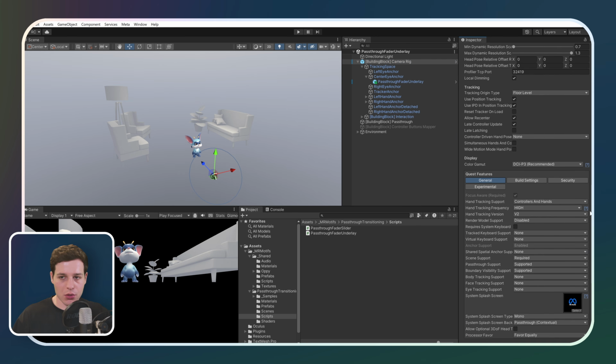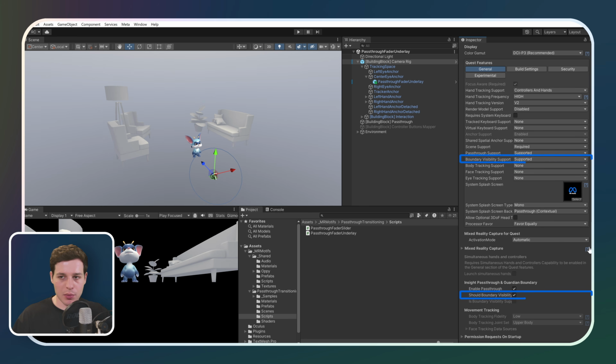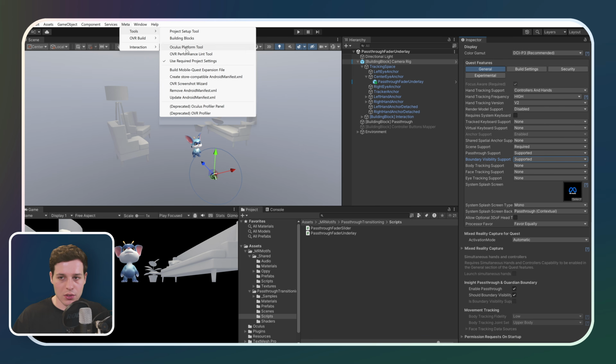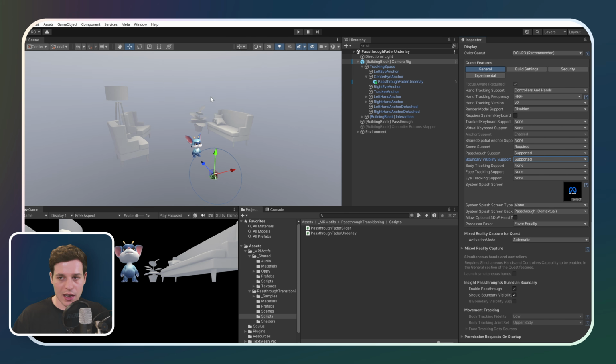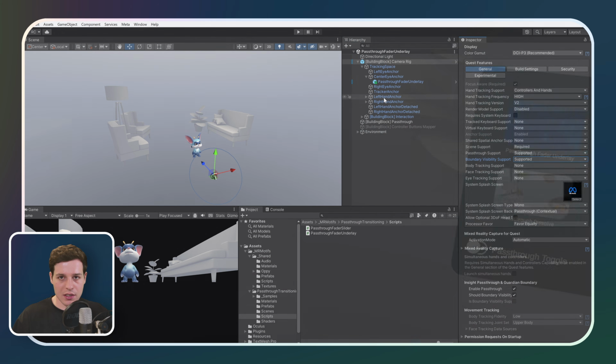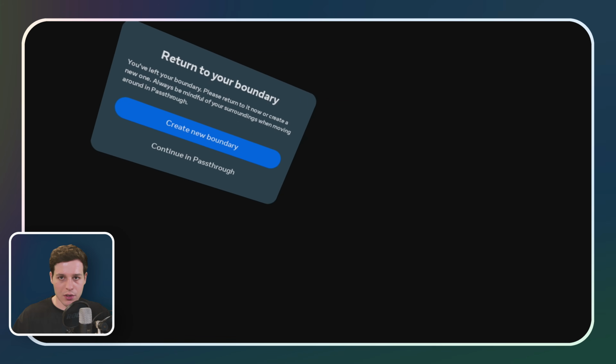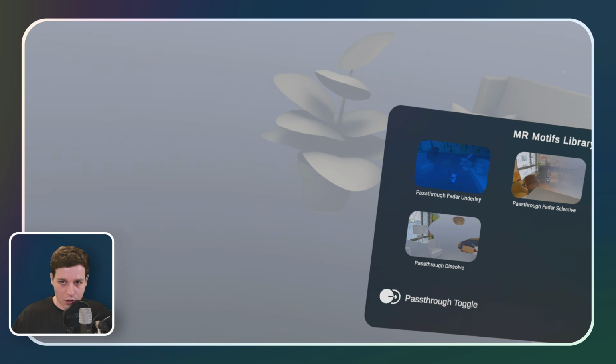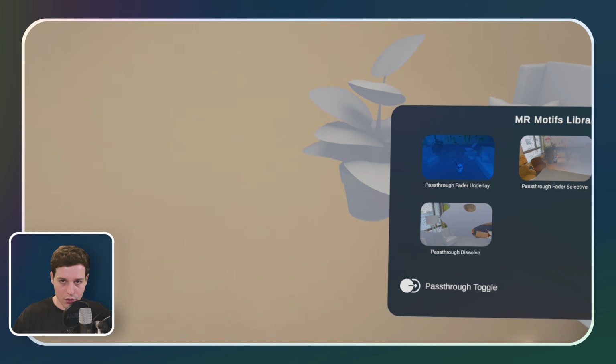Further down, we want to check should boundary visibility be suppressed. For these changes to take effect, we need to update the Android manifest file once more, which we can do by going to Meta, then Tools, and then Update Android Manifest XML. If you now give the sample scene a try and are close to the boundary, you will see how it will turn off and on based on if the pass-through layer is active or not.